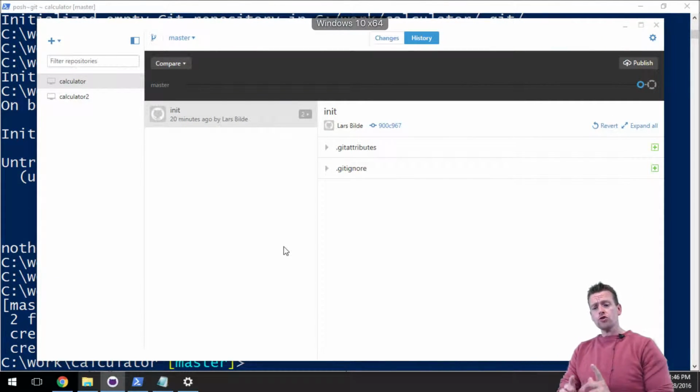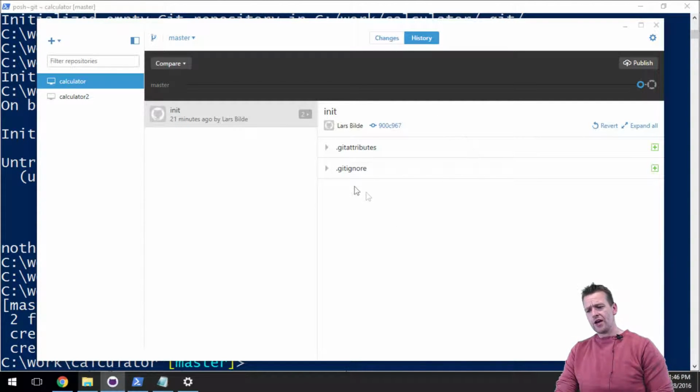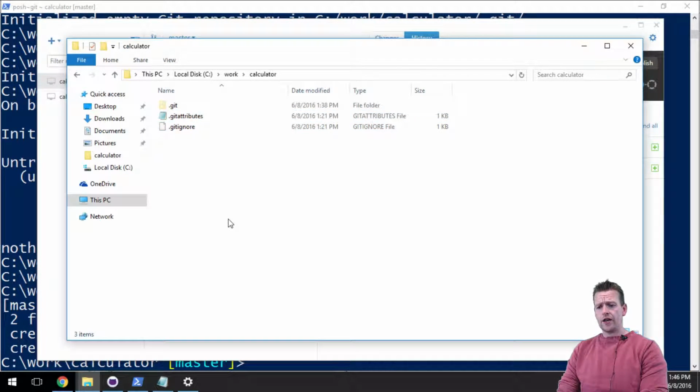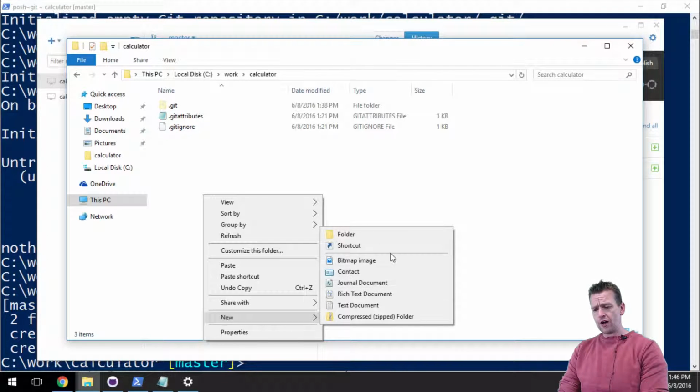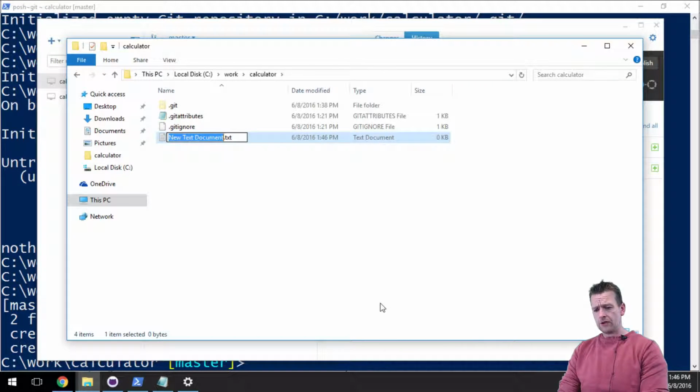I'm going to use the desktop client first, and then in the next lesson, I'll try and do the same with the terminal. So we have the calculator here, and right now it has these two files already. Let's just keep them there. I want to go in and add a few more files, so I'll just do that in here. I'll just add a new file. I'll call it text document, and I'll call this one, just to make it simple, 1.txt.